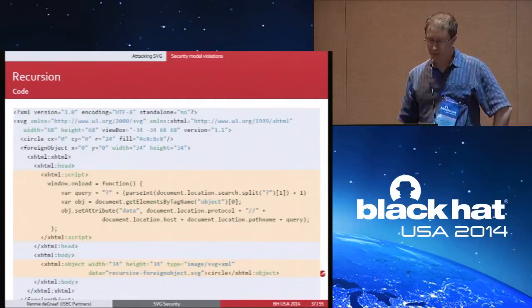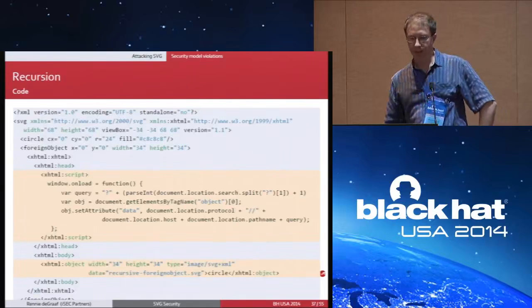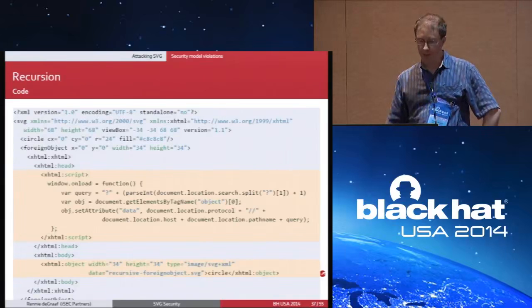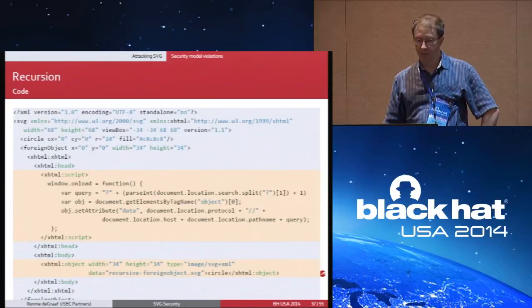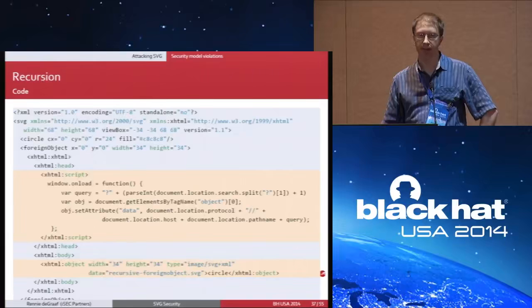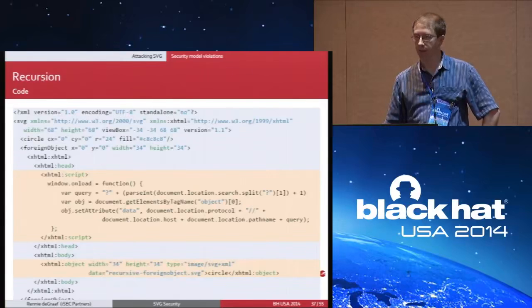So here's my test file. It's my same circle again, except this time down at the bottom, I've got my foreign object with XHTML, which has an HTML object in there. And then it loads the same file. But before it loads, I have a JavaScript which pulls an integer off the query string, adds 1 to it, and then appends it to my link.